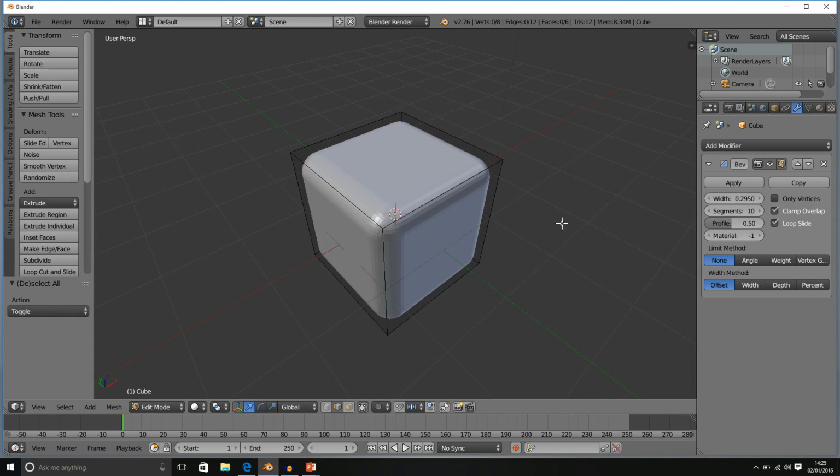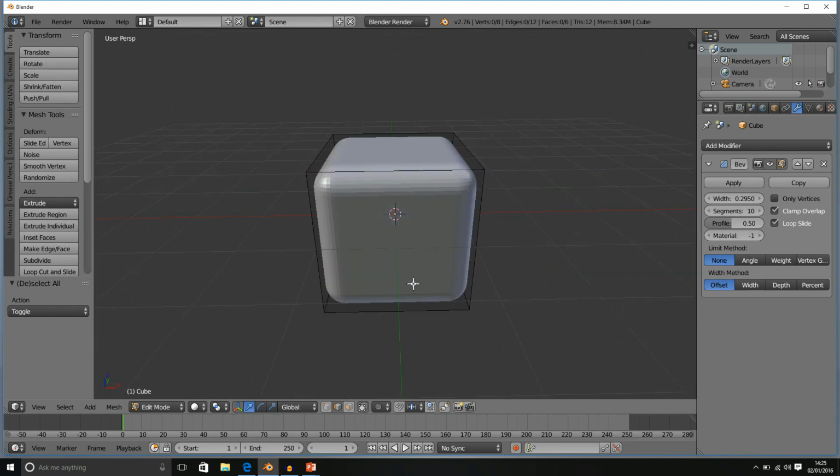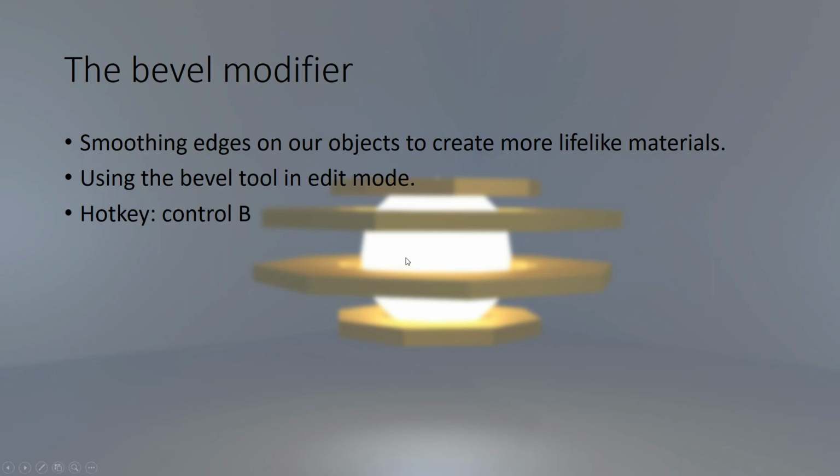And there we go, that's the Bevel tool and the Bevel modifier. Both of these bevel your objects, but both can be used in completely different ways. So, there we go. There's the Bevel modifier, and I will see you in the next lecture.